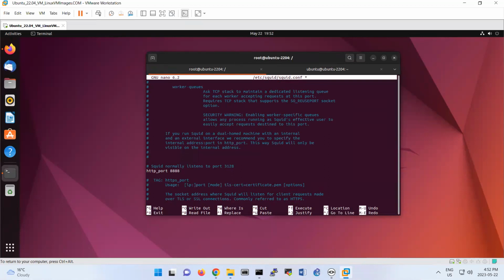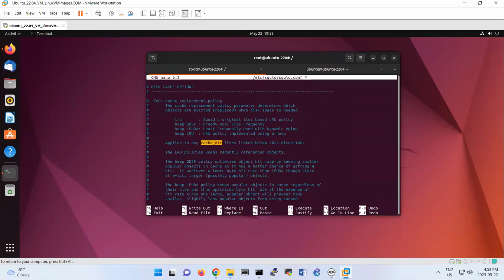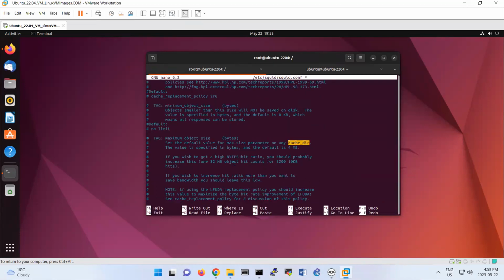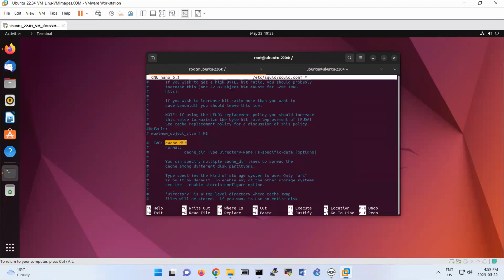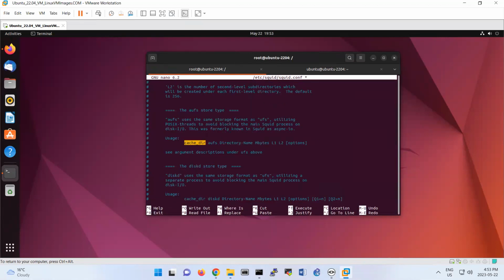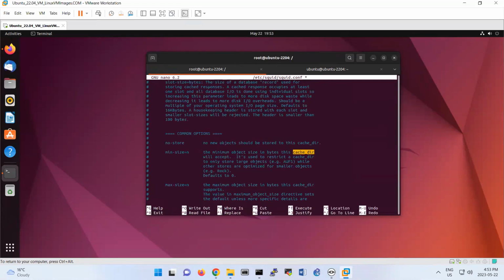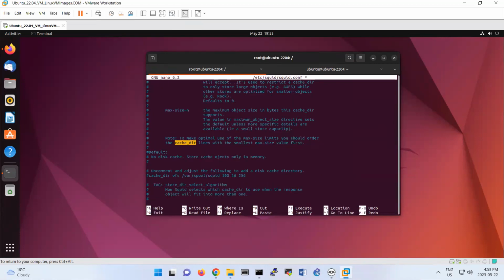So basically, step 2 is asking to change the default port, okay? And then this document is asking to look for cache_dir. So Control W, cache_dir. That's the first one. Second one, third one. We continue until we reach the section that has some samples.